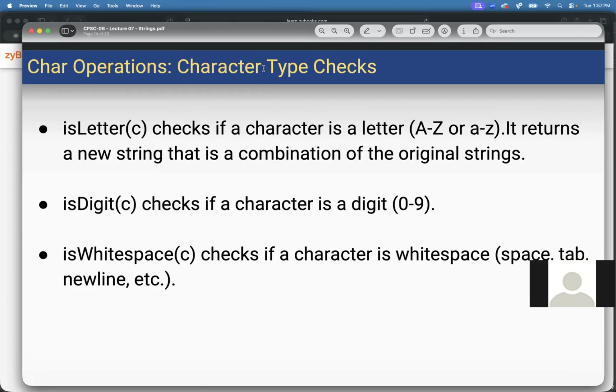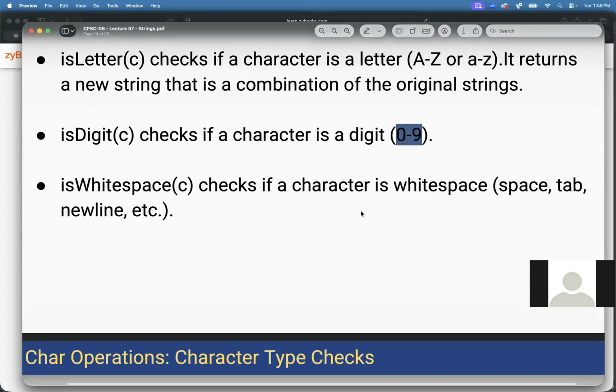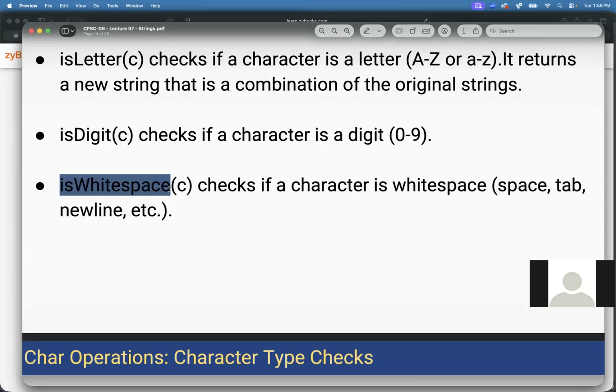If you were looking at individual letters, you can check if something is a letter, because remember, there are other characters, right? Some characters are letters, some are numbers, some are symbols, some are stuff you don't even see on the screen. So you can check if something is a letter, which will make sure it's A through Z or a through z small. You can check if something is a digit. Digits are 0 through 9. You can check if something is white space. White space are spaces, tabs, new lines, stuff that you don't see.